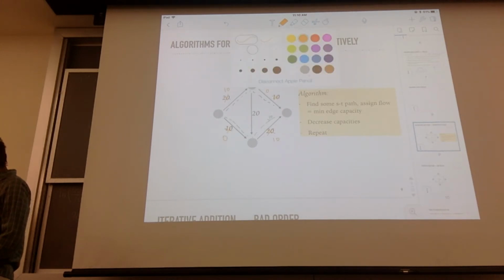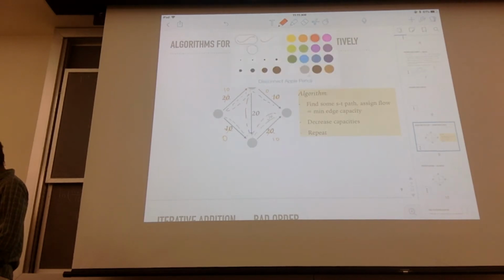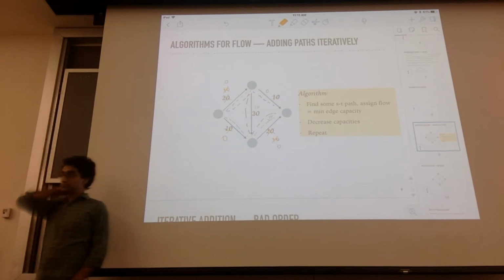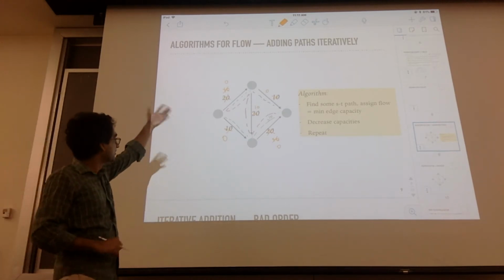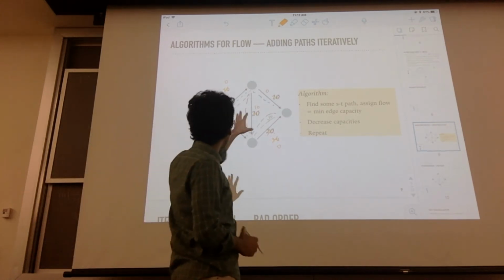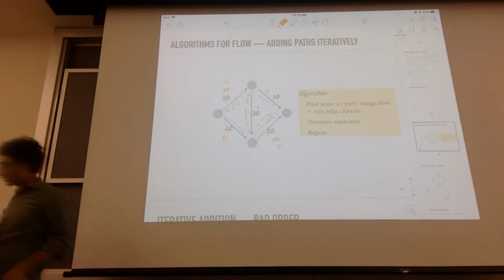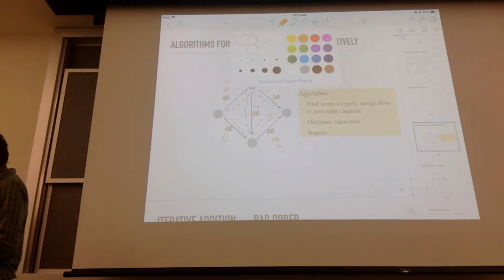And now I observe that there is yet another path that I can use, and I can send 10. At this point, this one becomes 0, this one becomes 10, and this one becomes 0. So there's no more capacity left. At this point, there is no path from S to T, so you stop. In this case, it was great. You found the true maximum flow from S to T.